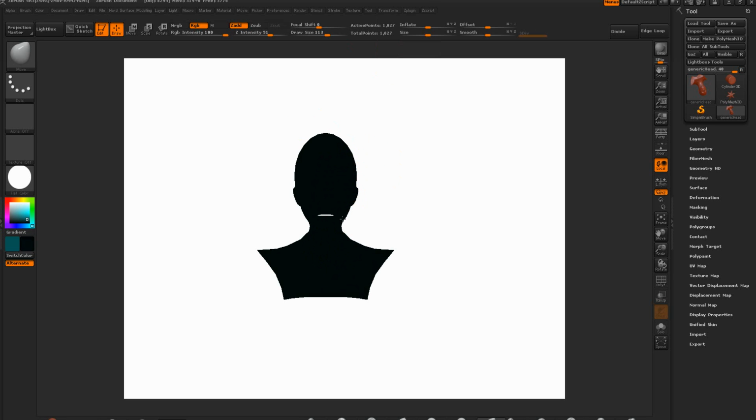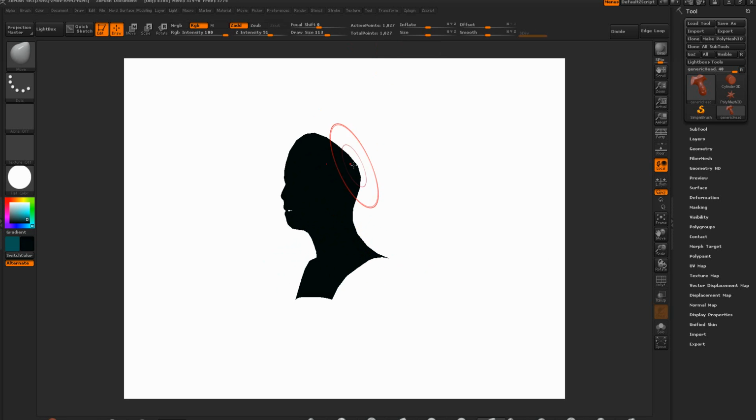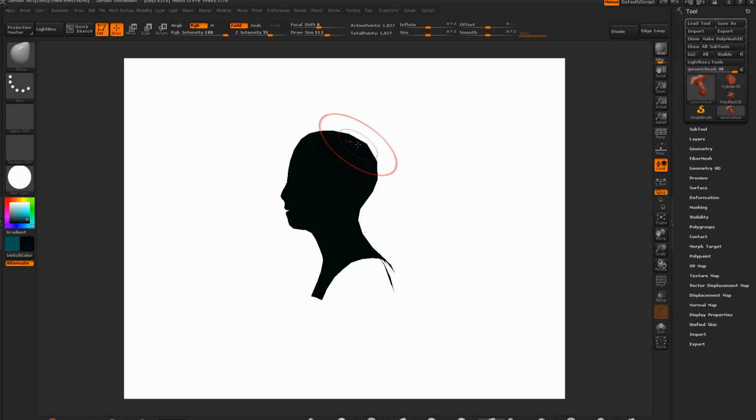But as you can see, because you're just working in silhouette, it makes it a lot easier to sort of see the model and not be kind of confused about all the detail and stuff. Just don't have to worry about the detail. All you're looking for is to create a dynamic silhouette shape.